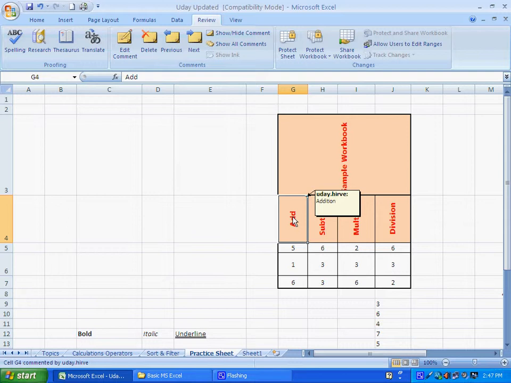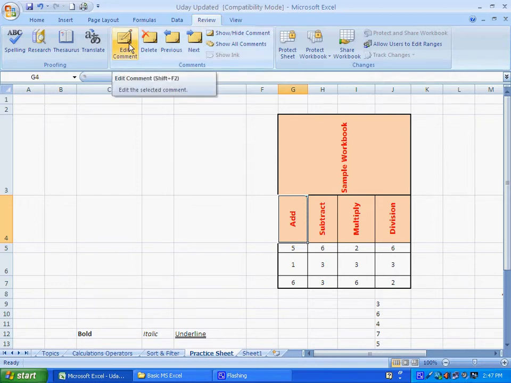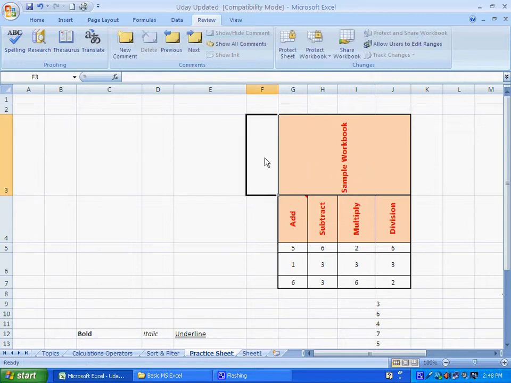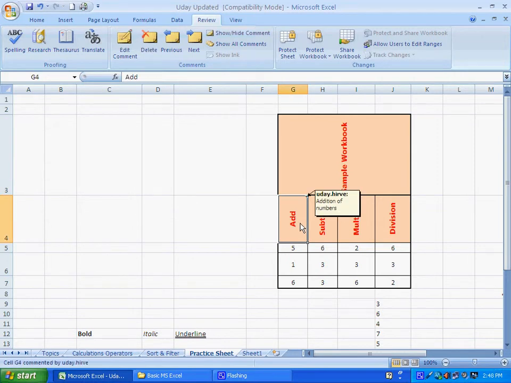Now we have put this comment. Let's suppose I want to edit this comment, so I will just go to this cell. In the review tab it automatically shows edit comment, so I will go and edit comment. Now the cursor is moving over here. With the help of backspace, I can edit my comment. I will put a new comment, and I will click on any other cell. So you will see my comment is edited now.